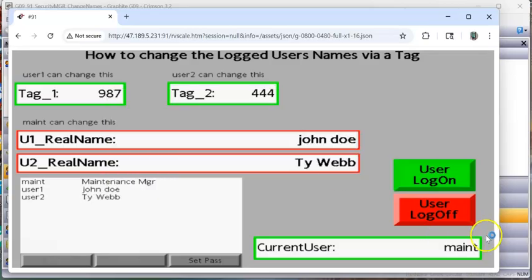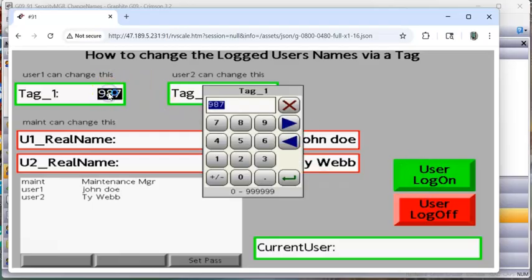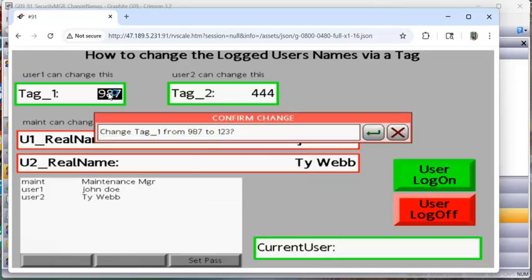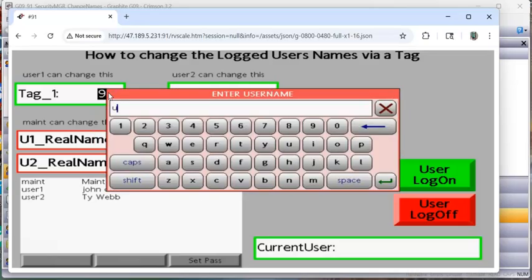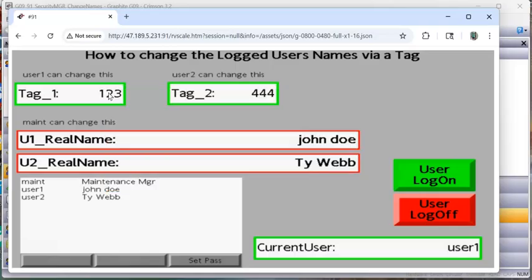There we go. All right, so now I've got that in. I want to log off. And let's go ahead and make some changes here. So let's go back to this guy. There we go. This is user number 1, password 123. There we go.